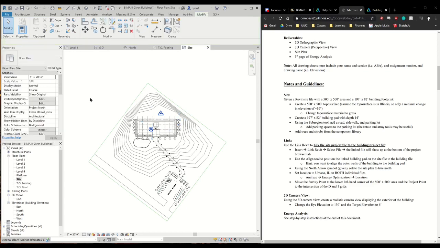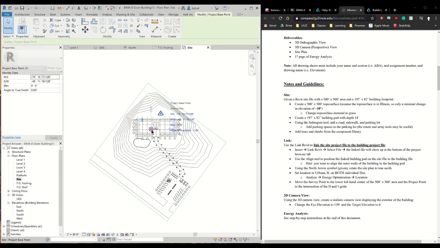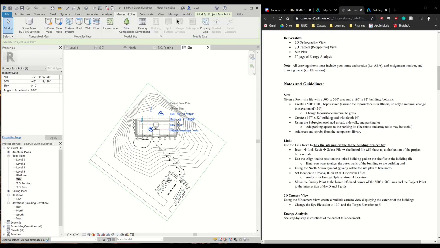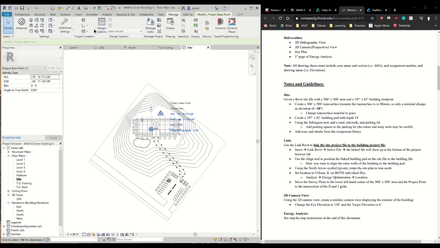So I actually need to change some things about my view. Right now, if I don't have anything selected, in my Properties tab, I see Orientation, Project North. If I change this to True North, nothing changes. And that's because right now, these two things are the same thing. However, I can modify True North. So if I click on this thing, and then in the Manage tab, I can change, under this tab, Rotating True North.